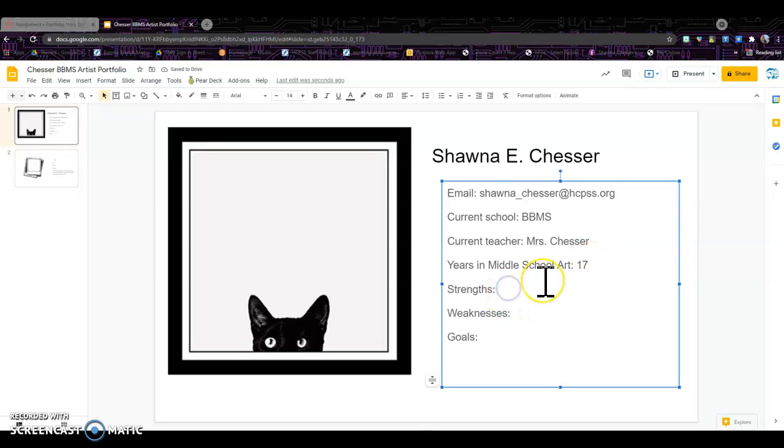Then you are going to put your strengths, your weaknesses, and your goals. Your strengths are going to be artistic strengths. So I am really good at color choice and sculpture. I like symbolism. Yours can be really simple to start, maybe a sentence or 2. You might want to add to this as we go through the course and you're like, oh wait, I'm really good at this thing.